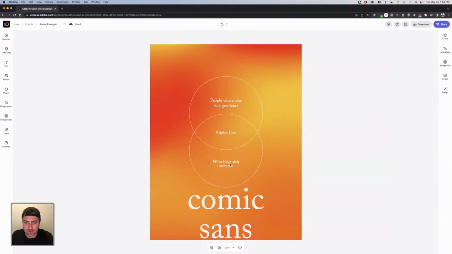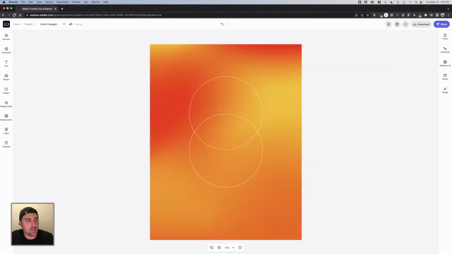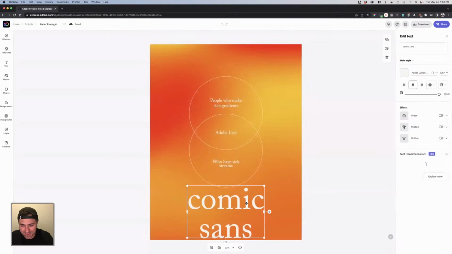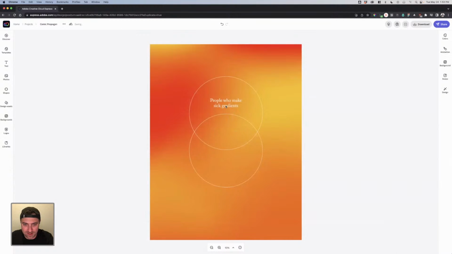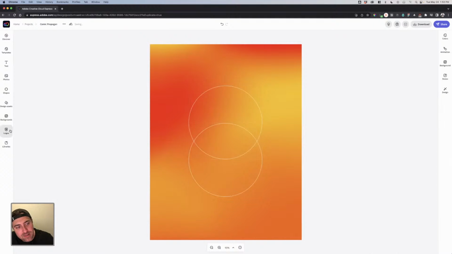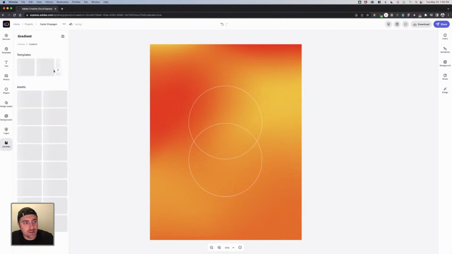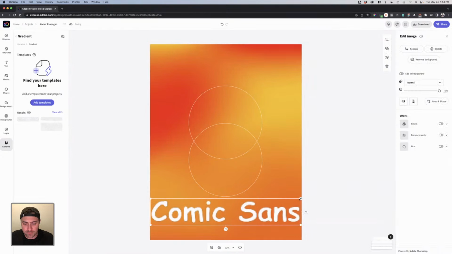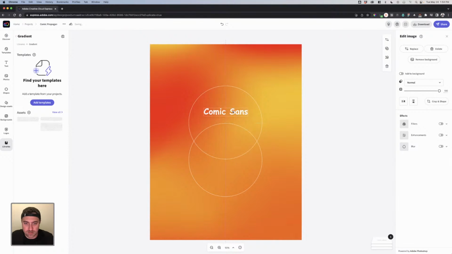What I'm going to do is change this, delete this, delete this, delete this. I'm going to reload my Express really quickly. Yep, that's me. All right, delete that, delete that, delete that, delete that. We got like 2 minutes. All right, go to libraries, click gradient. And then what I'm going to do is grab Comic Sans. Boom. I'm going to grab Papyrus.